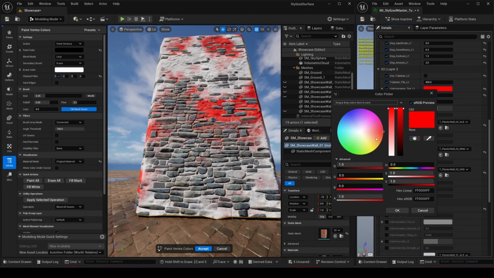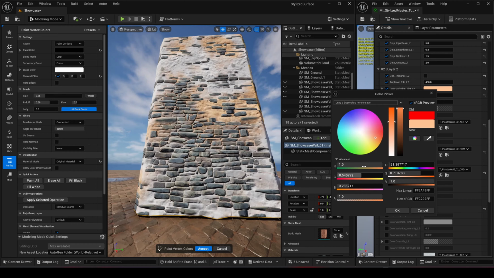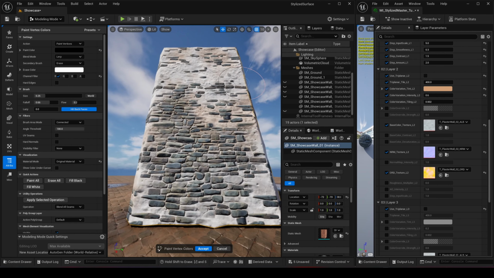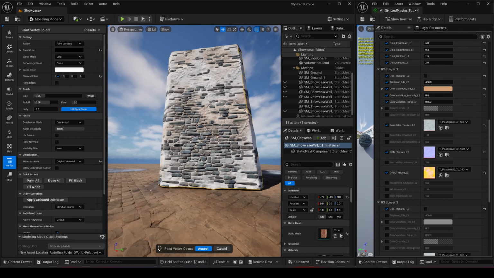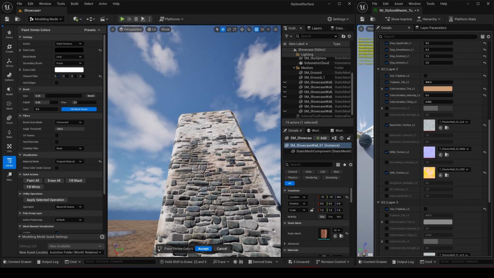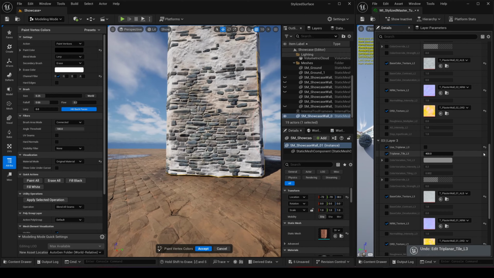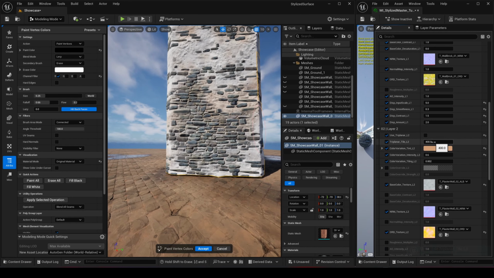Let's add some color variation. The color variation parameters help break the uniform look of the surface and make the bricks feel much more natural and believable. Even subtle color variation can add a lot more visual richness and help avoid the repetitive look that often happens with tiled textures. This is especially useful for stylized environments, where adding slight hue variation can make surfaces feel more handcrafted and organic.